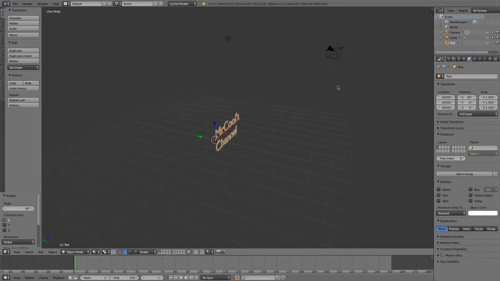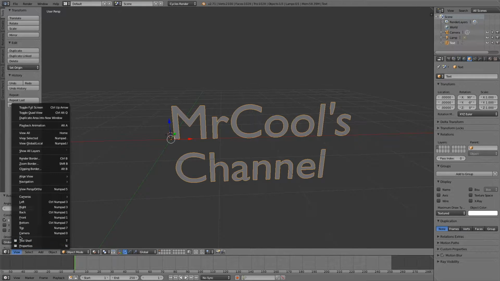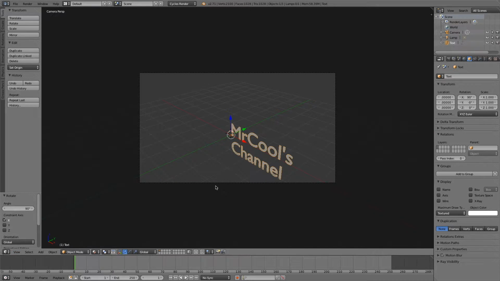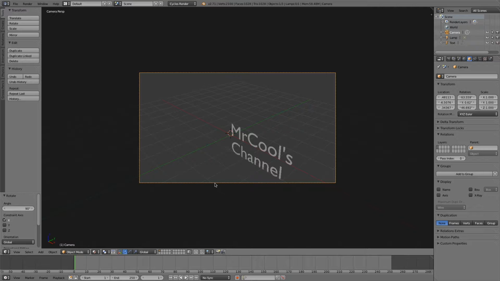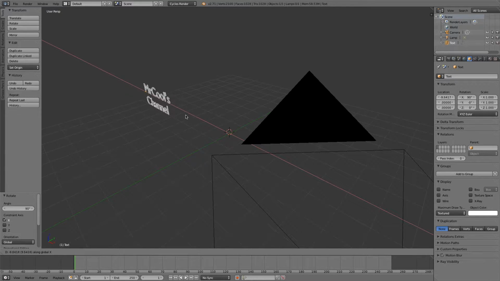Okay, and now that we've got this all sorted, we can actually go into our camera view and have a look at where our camera is. So to move something, we can press G. So let's just move this a bit against the x-axis.